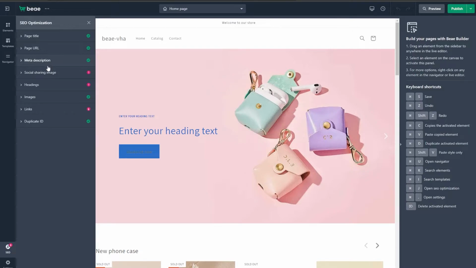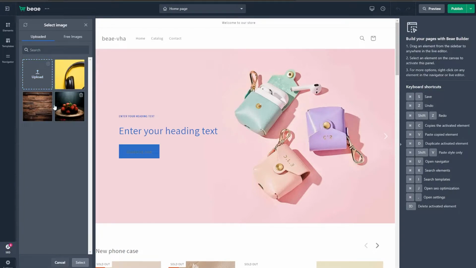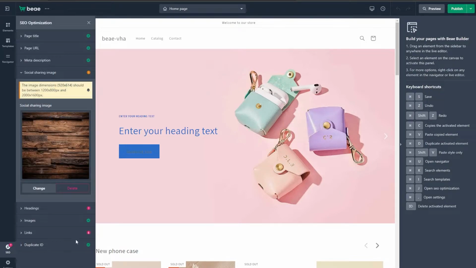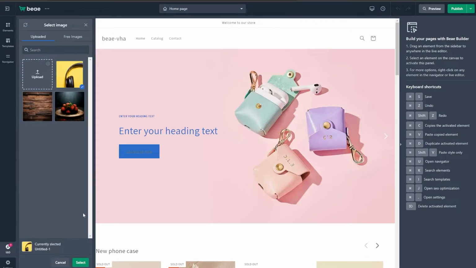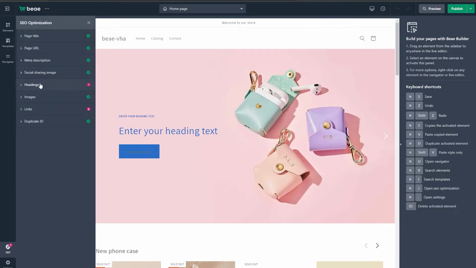After your meta description, you have your social sharing image, and you need to add a social sharing image as well, as it is saying the featured image cannot be empty. So you can see when we add any image from this library, it is giving us an error that the image dimensions should be between 1200 by 800 pixels and 2000 by 1600 pixels. So make sure your image dimensions are correct, and to do so you can resize your image from any editing software. Let's just add an image that I created recently and click on select, and now you can see when the resolution is adjusted, it is saying pass, which means that our image is perfect for this particular social sharing image. Close this drop down.